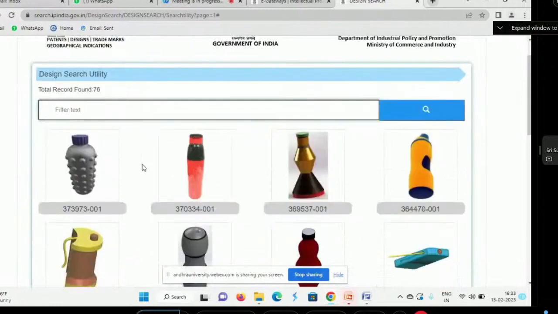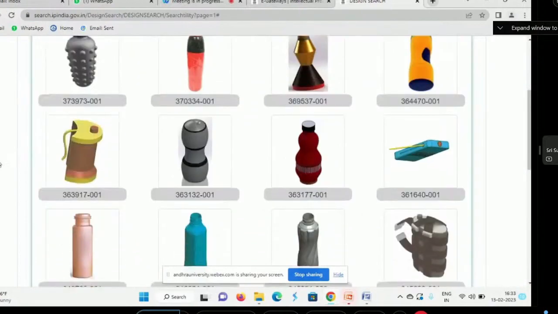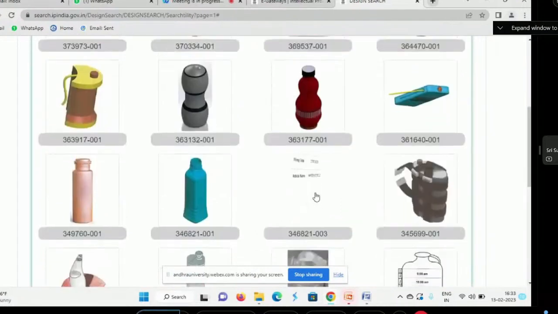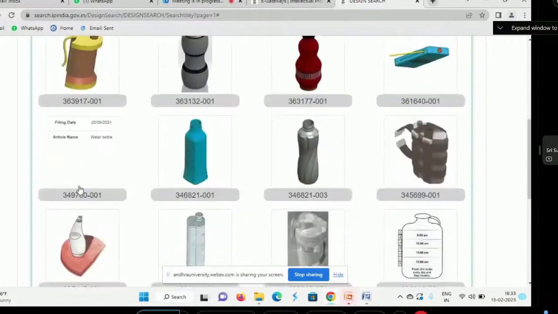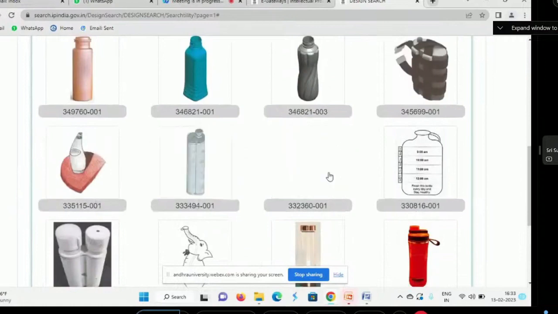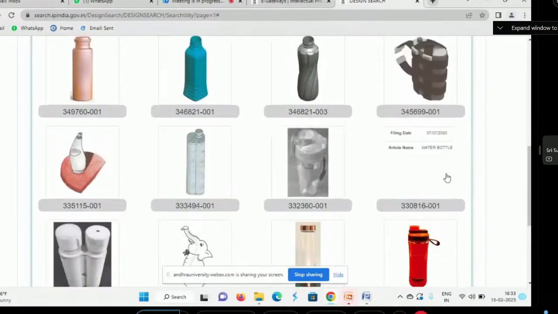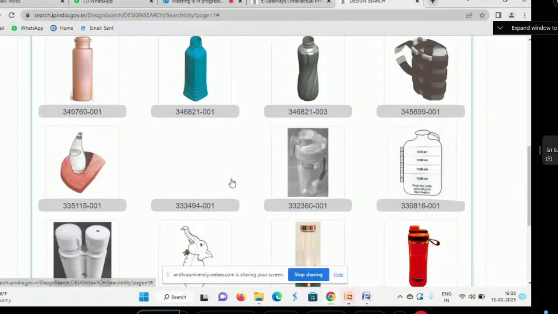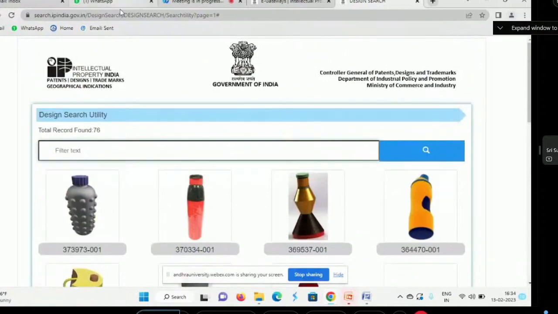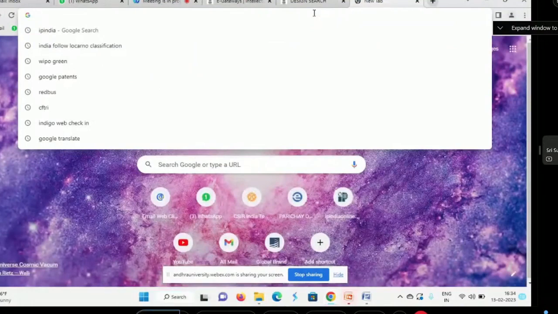In such a way, you can see what are the various designs available for a water bottle, and accordingly you can come out with a new, unique design, which is not similar to these particular designs. Got the point? Is it clear? Yes, madam. Fine.